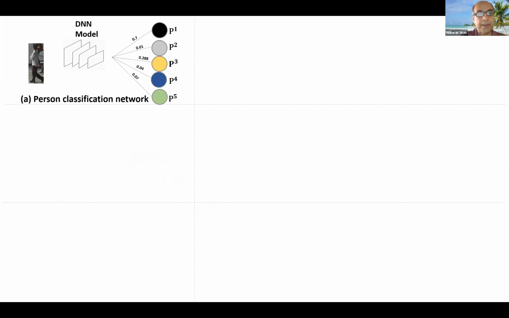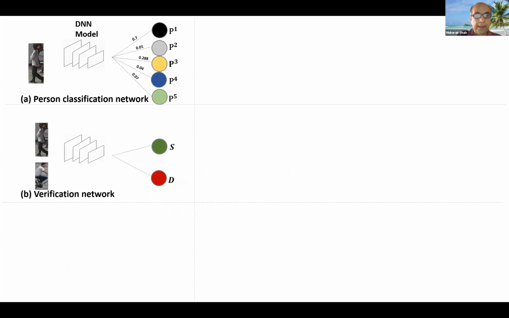But there are some other approaches that have been used recently. The second approach is called a verification network. It is basically like a Siamese network. There, given two images, we want to come up with the similarity and dissimilarity between the pair of images. And that's the way we learn the features.